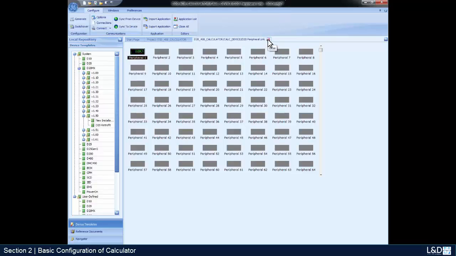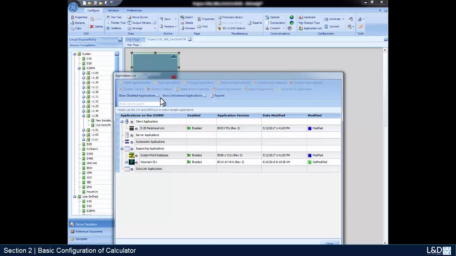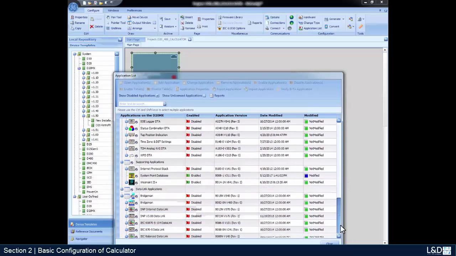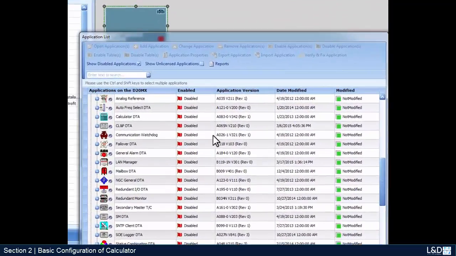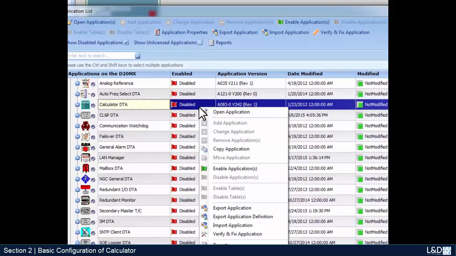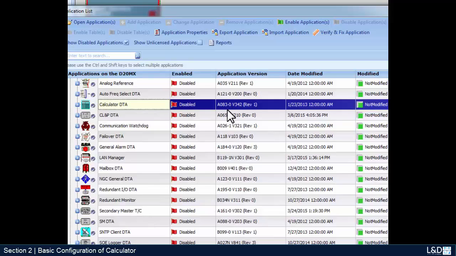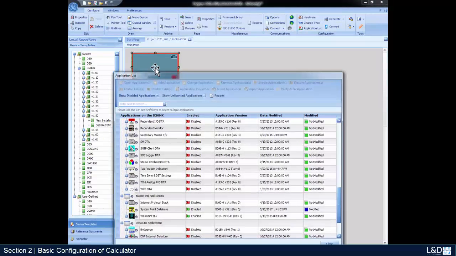So now we can close the peripheral link, and we want to see the A083 application. In the disabled applications, we want to enable A083, which is the calculator DTA. So I right click on it, click enable application, say yes. And now my application A083 is ready for configuration.